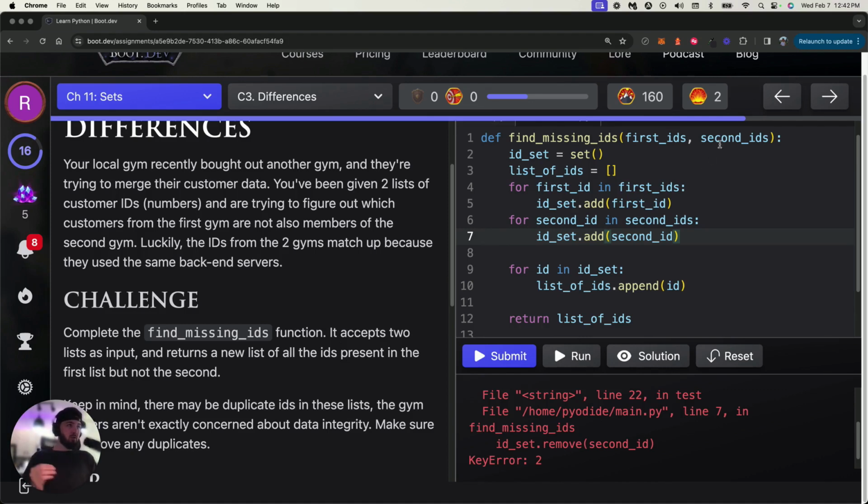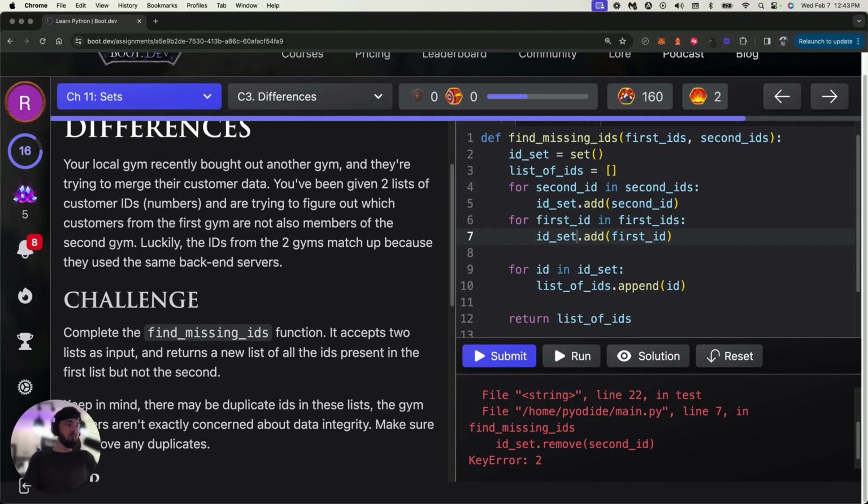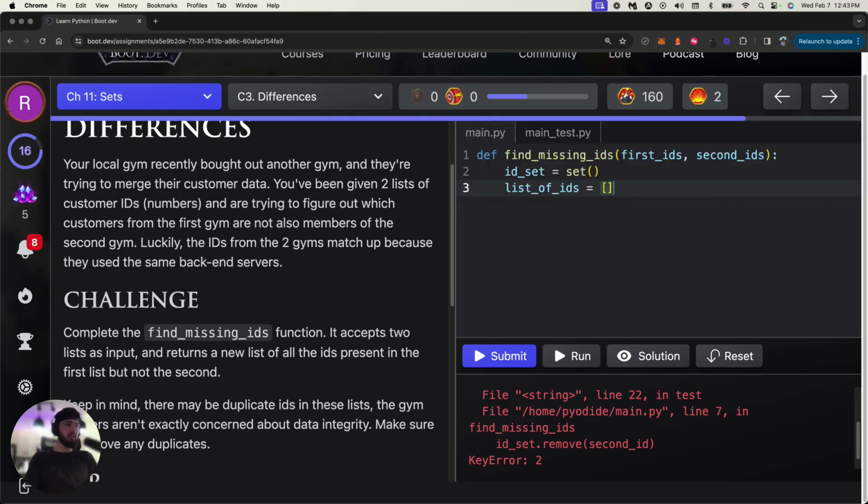So basically we want to remove all the IDs for, let's see. So first we want to set the first IDs here. That's what we want to do, right? I guess we could do it this way. Set the second IDs and then remove, trying to figure out which customers from the first gym are also not members of the second gym. Okay, let's start from scratch for a sec. So we're gonna have first gym IDs. I don't know why, it's just like the wording of it's hurting my brain.